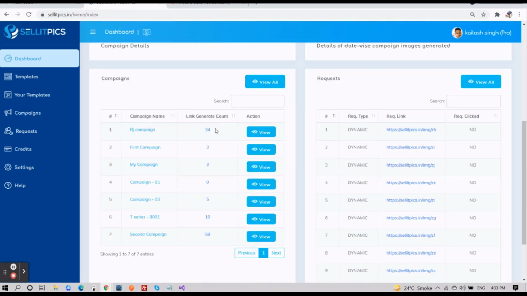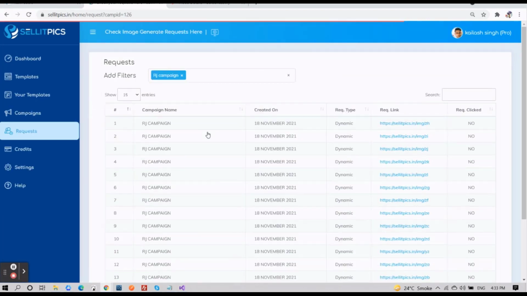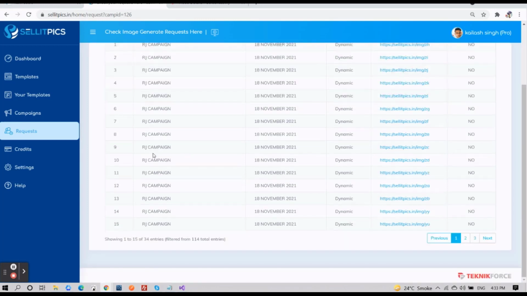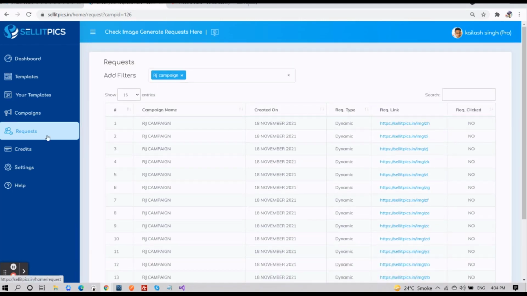Next, if you want to see the counts of the link generated by a campaign, just click on the number. And here's your check image generate requests here. As you can see, it is filtered on RJ campaign. It is showing 1 to 15 of 34 entries, and it's filtered from 114 total entries.